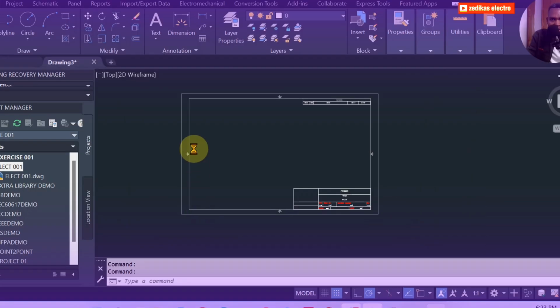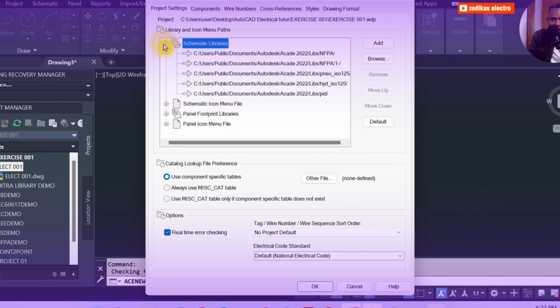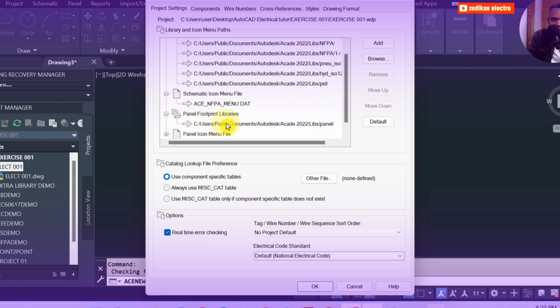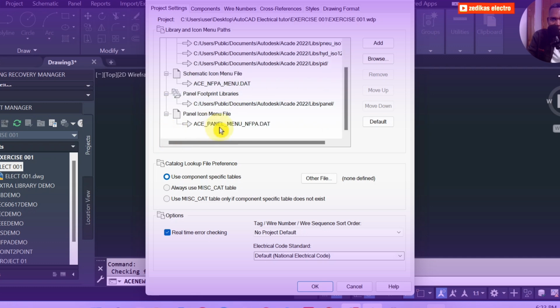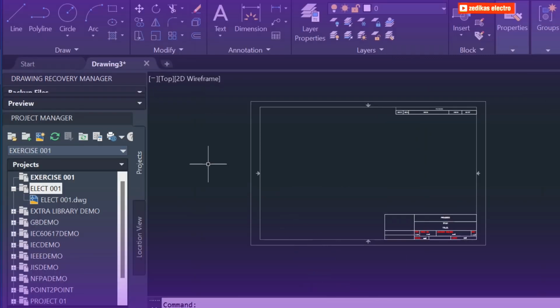So click on OK and property, and you see everything here. This icon is save location, and the second one is the schematic icon menu file. The third one is the panel footprint library, and the fourth one is panel icon menu files. Once you have seen this, you have to click on OK, and you see electrical exercise 001.